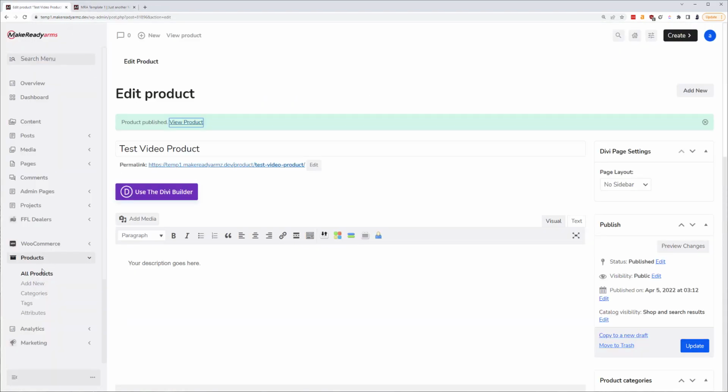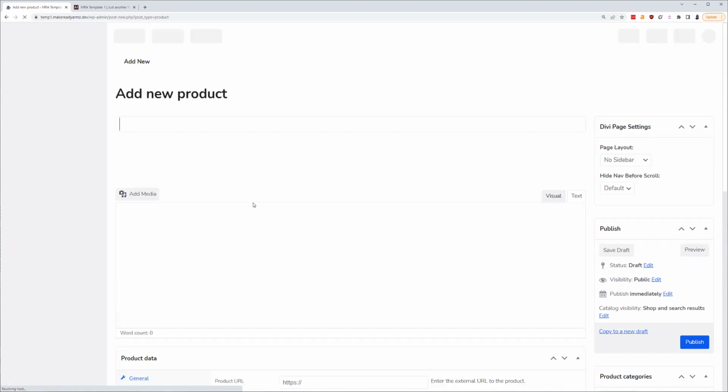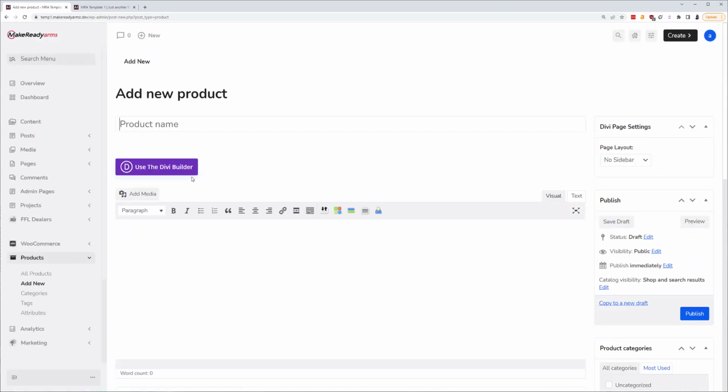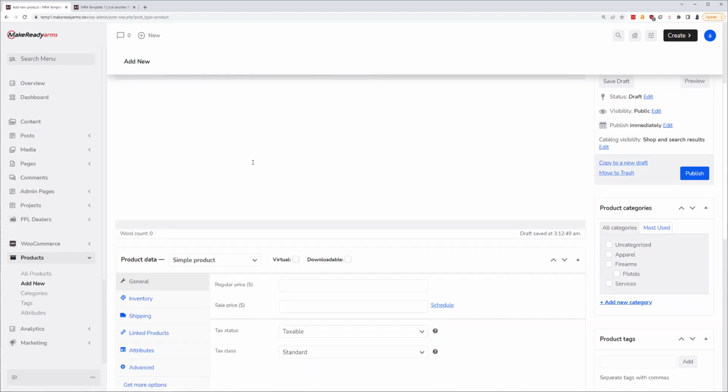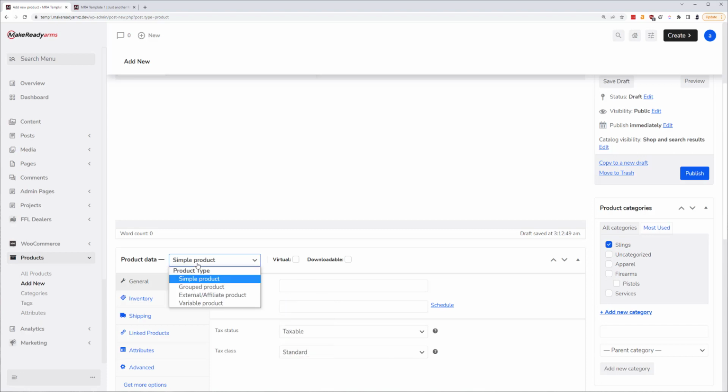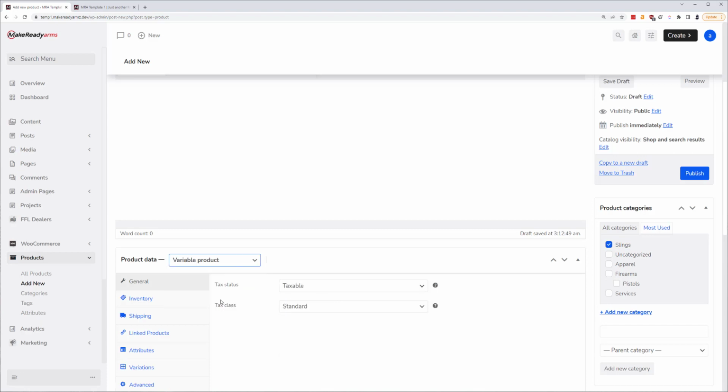So let's say that you sell slings, and you've got a couple different kinds of slings. Let's make a second product and go over how we do what are called variable products. So let's call them slings. We're gonna make a new category called slings. We'll put it in, and I'm gonna leave basically all this blank. And I'm gonna change this here to a variable product.